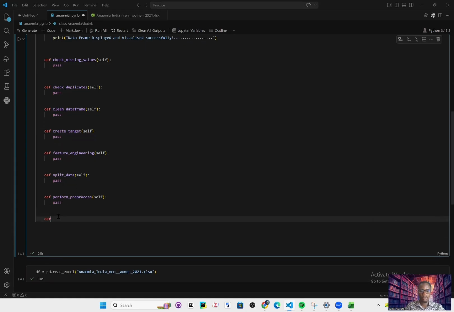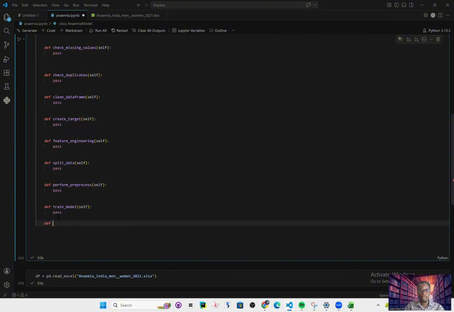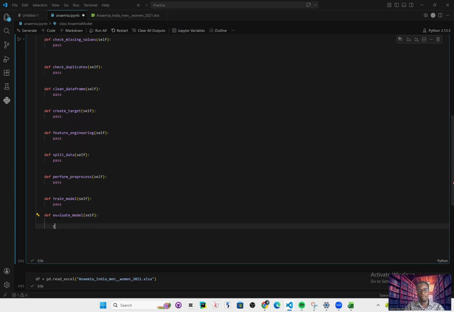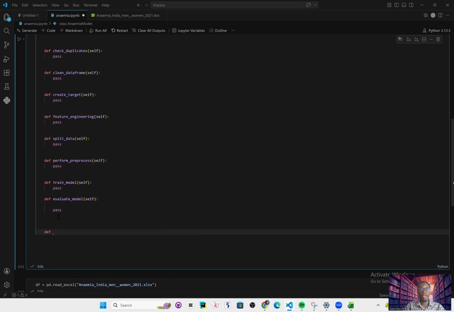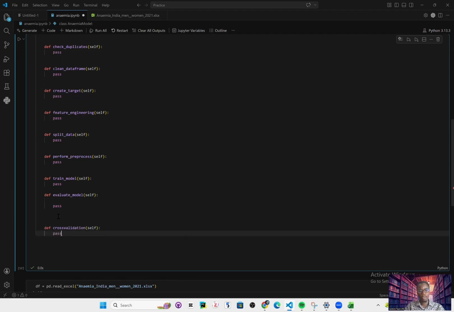And then we're going to train, because after preprocessing here, we could train our model. I'm going to take self, and I'm going to pass. Then we're going to evaluate our model. It's going to take self. For example, I'm going to pass. And then also what we're going to do after that is cross validation. We're going to take self, pass.